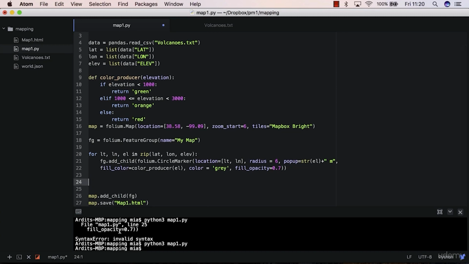So basically, let me make some space here. The way this would work is you want to add to the feature group variable here a child, which will be a folium.GeoJson object. So this is the method with brackets here that creates a GeoJSON object. And for GeoJSON data, we will use this world.json file. You can find this attached in this lecture.